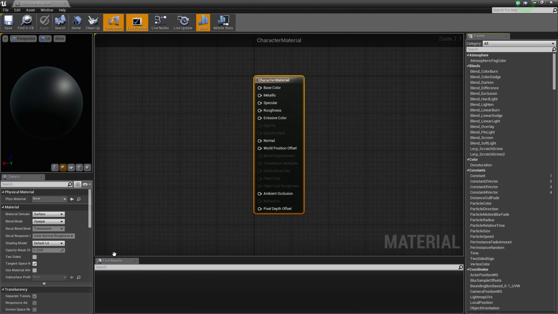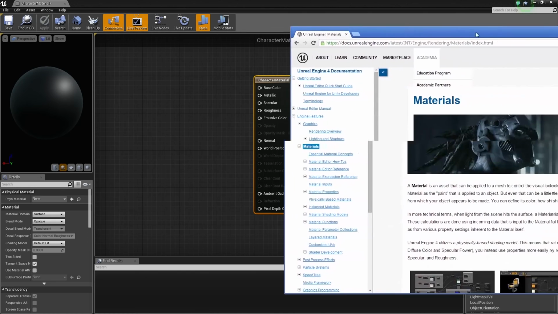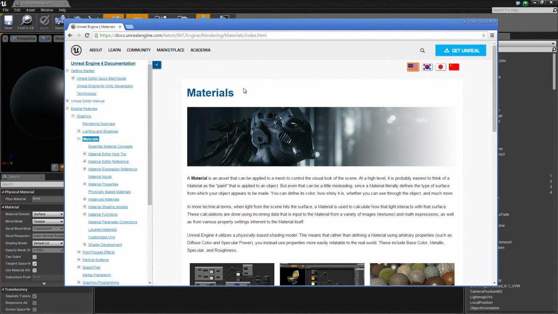Now, the material editor is pretty exhaustive. There's a lot of things in here that you can do. We are not going to go too in-depth in this video. We're just going to create a basic material to apply to our character. But if you'd like to learn more about materials, I kind of wanted to show you where you could do that. So I drag in a window here really quickly.